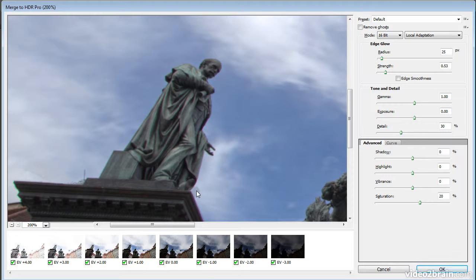We've got just a faint shadow of the pigeon because this pigeon was moving around during the exposures, and so it was in a different position for each of those exposures. But in HDR Pro, we're able to remove those ghosts. I'll turn on the Remove Ghosts checkbox, and we can see that that ghosting has now disappeared. So now we have just the one pigeon without that ghosted pigeon over to the right of it.